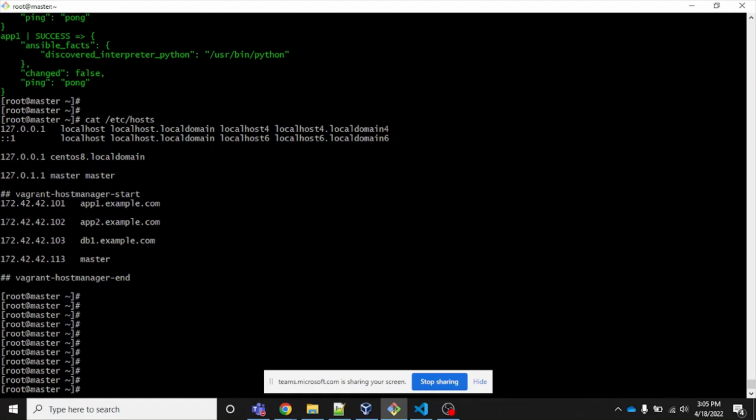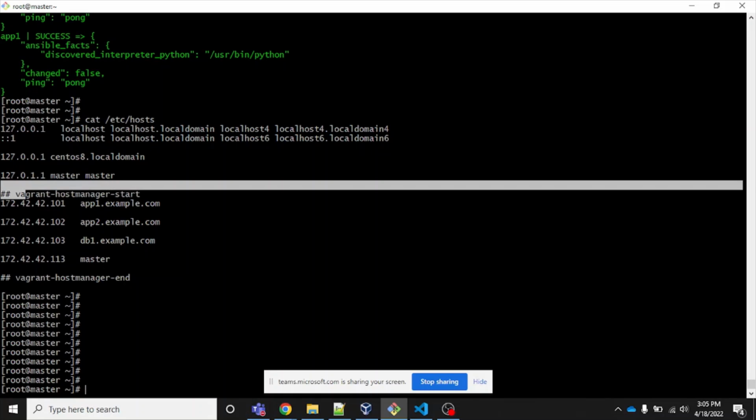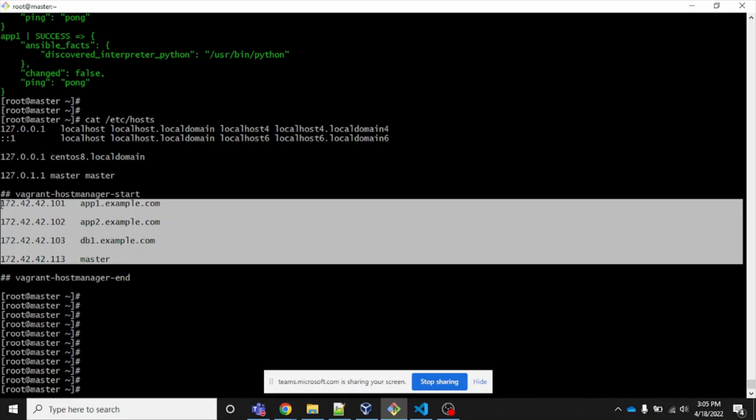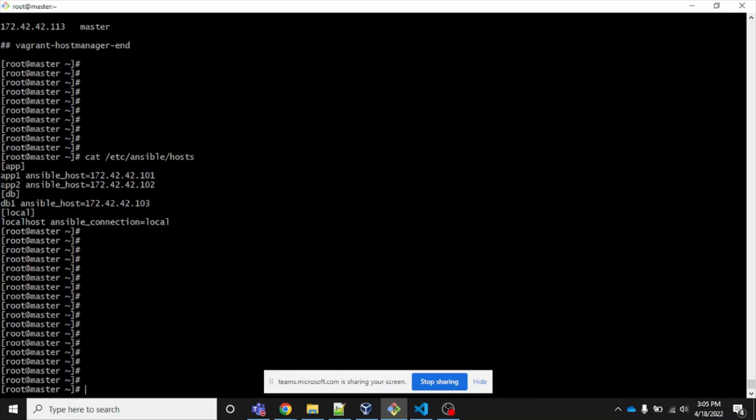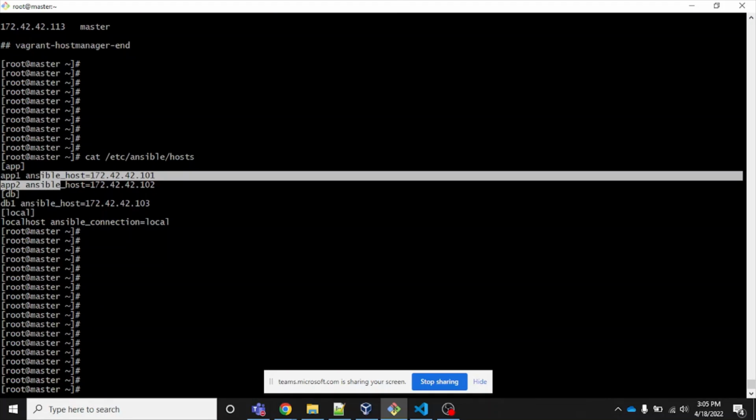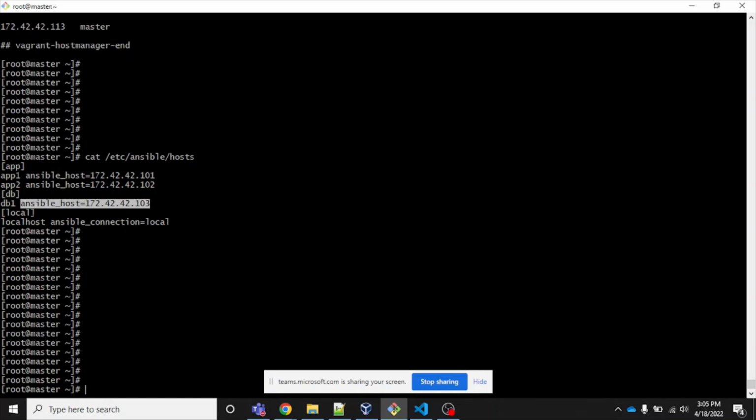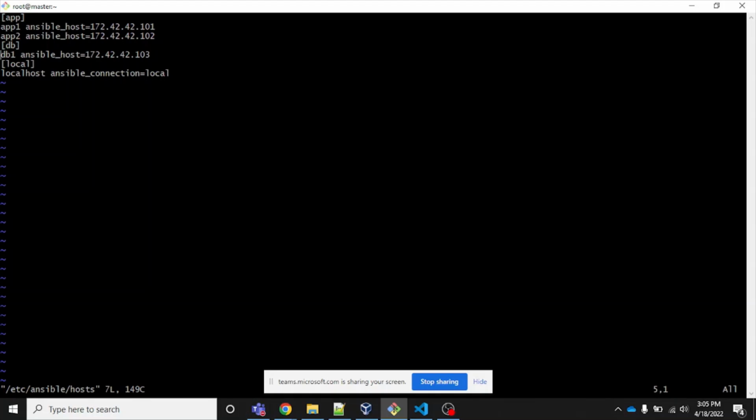As you can see, this background host manager plugin has updated the host entries over here. And this is the Ansible host inventory file. So we have two app VMs, one DB VM, and one localhost. Localhost means the master itself. Otherwise, it will get confused, so I can edit it. Instead of localhost, I can mention master.